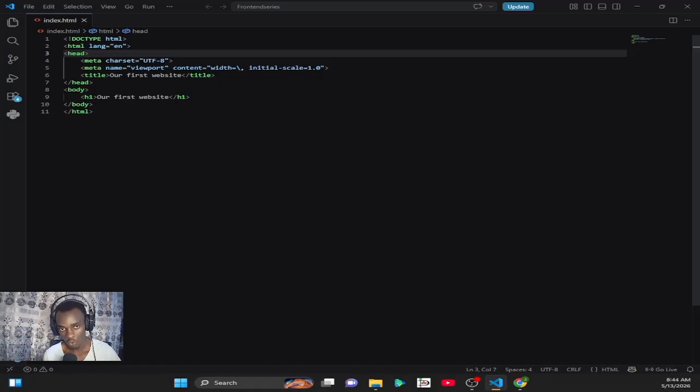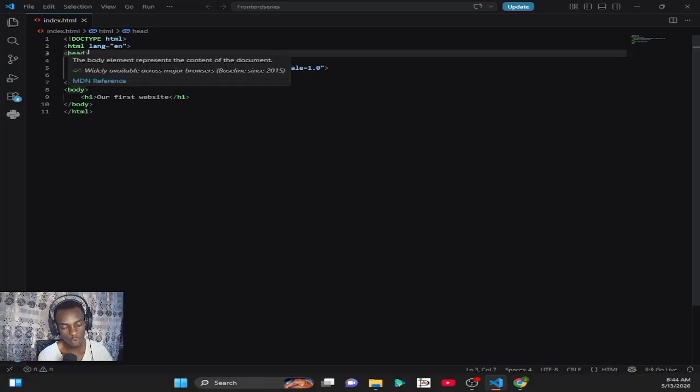Also, the title is visible at the top of the browser. I'm going to show you where it is, so I'm going to show you what it means. And when it comes to the body, it is where we store all the details that will be visible to our user.